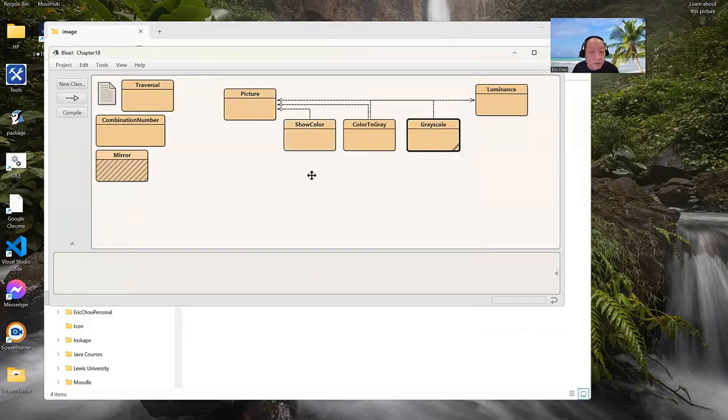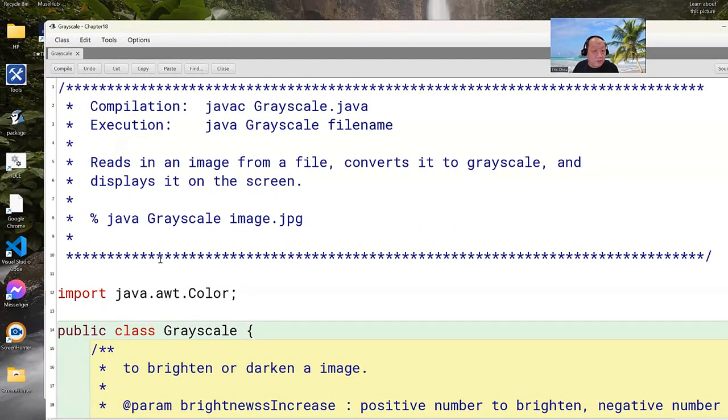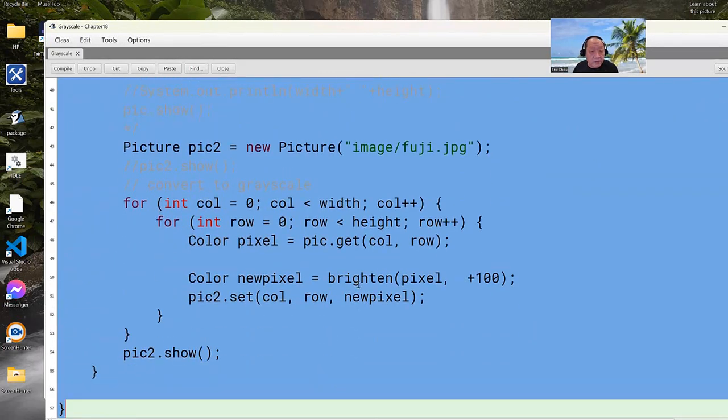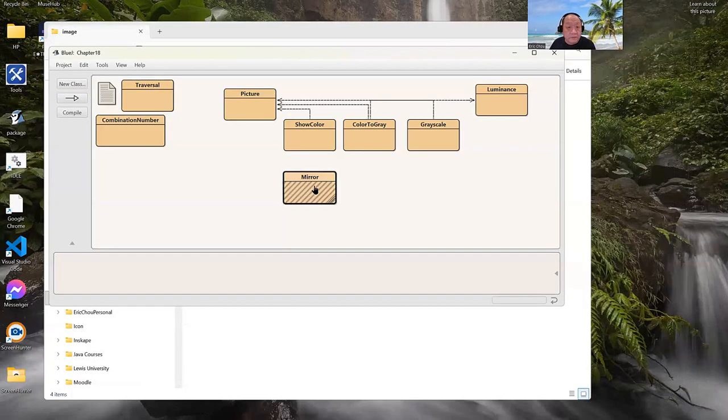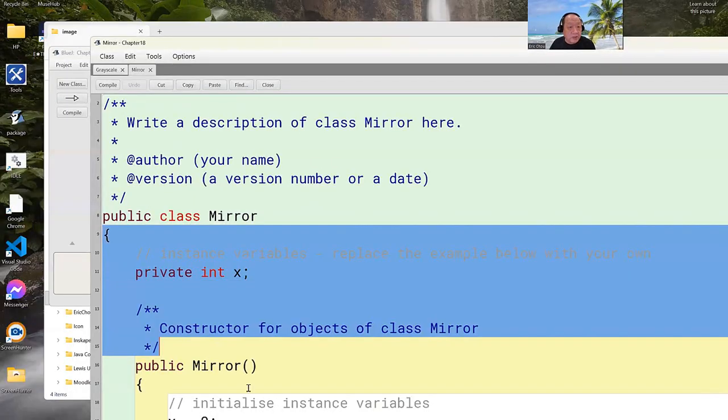Okay, I'm going to show you the image processing now. So this one, we are going to copy from the grade level, so we don't need a grade level. Let's actually copy everything. The banner, I don't need it. Copy. Put it over here, okay? So let's put it under the mirror.